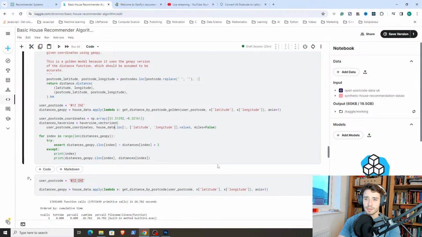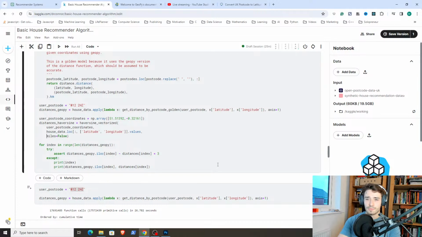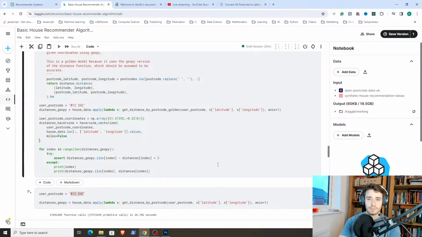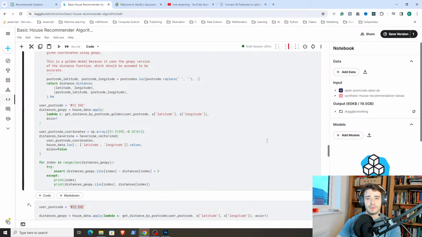That's a bit messy. So just tidy that up a bit. That's nicer. Okay. Cool.